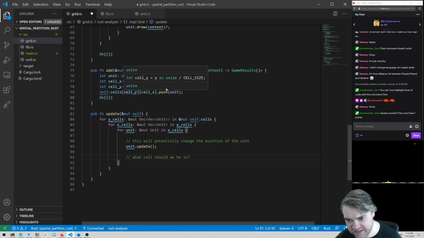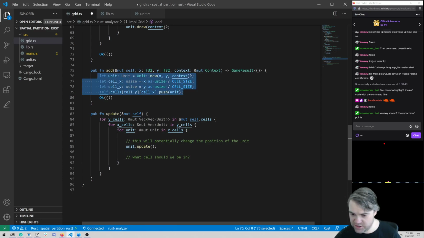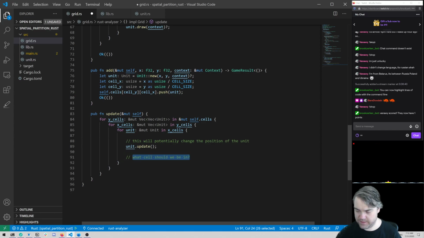Although this handles that for us with add. So maybe, should we still be in this cell? Maybe that's the appropriate question to ask here. Should we still be in this cell? And if the answer is no, remove. Okay, so if no, remove the unit and re-add. If yes, then we are good.